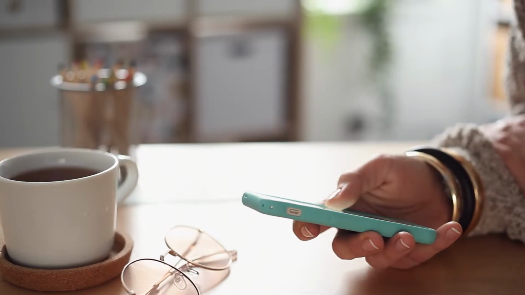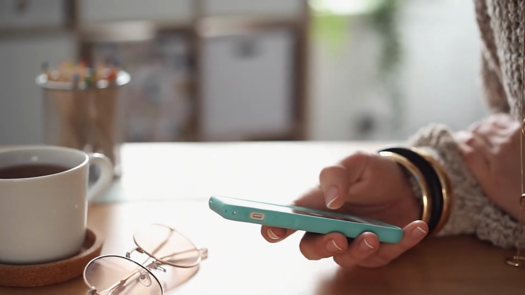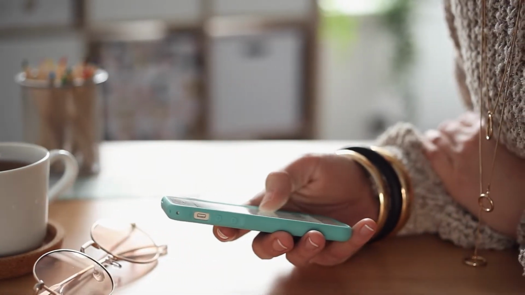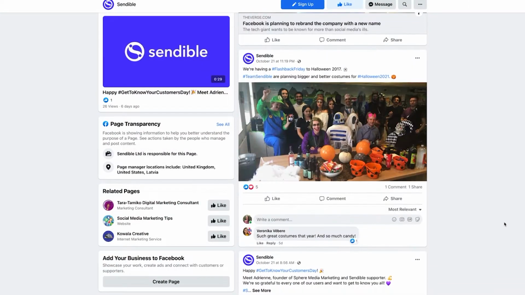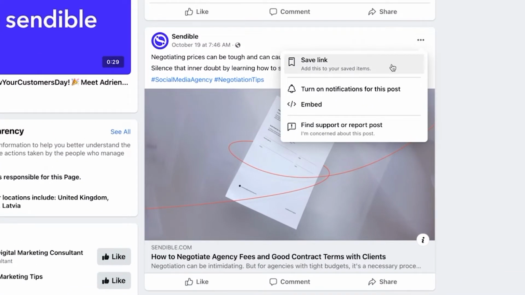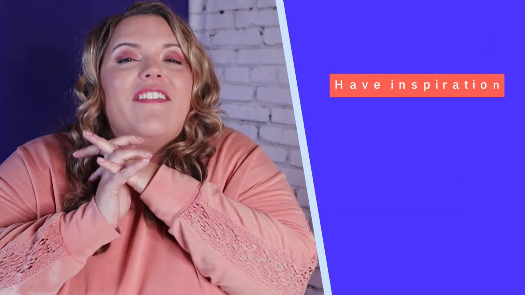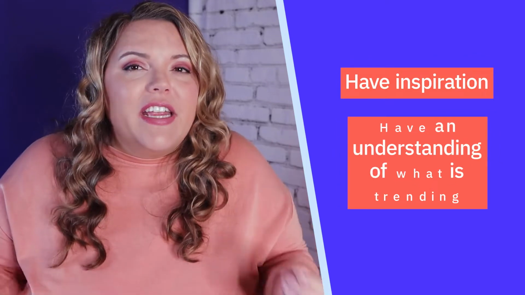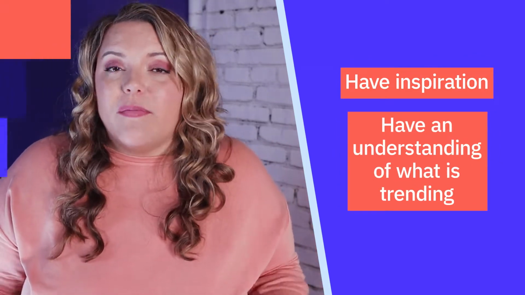One of the best parts of our job is that we get to consume social media. Even when we're aimlessly scrolling in our downtime, we can get struck by inspiration or come across a really brilliant post. Whenever this happens, save it. You need to be consuming and researching on that platform so you can not only have inspiration, but also an understanding of what is trending and relevant on the platform.